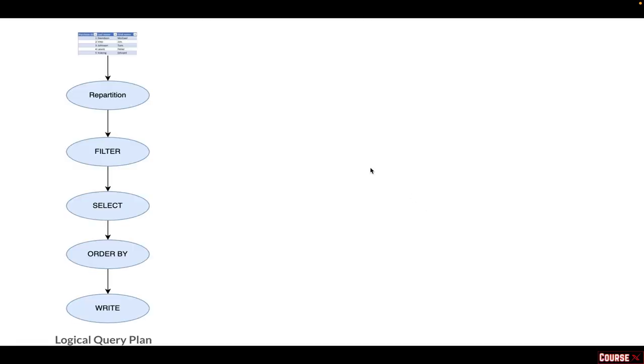This is the basic structure of a logical query plan. In the first step, we have the data in a data frame that we read in the earlier job, that means job 0. So in job 1, we have the data in a data frame. Then we apply a repartition, next a filter, then select, then order by, and then we write the data frame to our storage location. So this is the logical query plan of job 1.